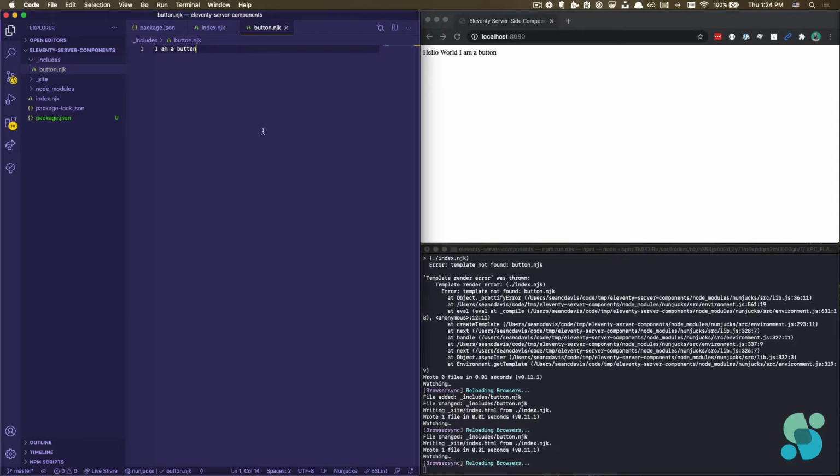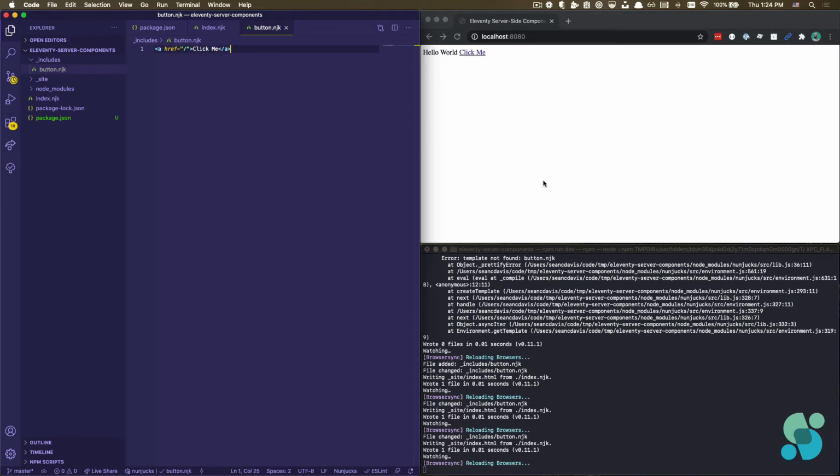Okay, so what should the button really be though? The button should probably be some sort of anchor tag, right? Something like that. All right, there we go. We've got what we should have, and we're rendering a button on screen.